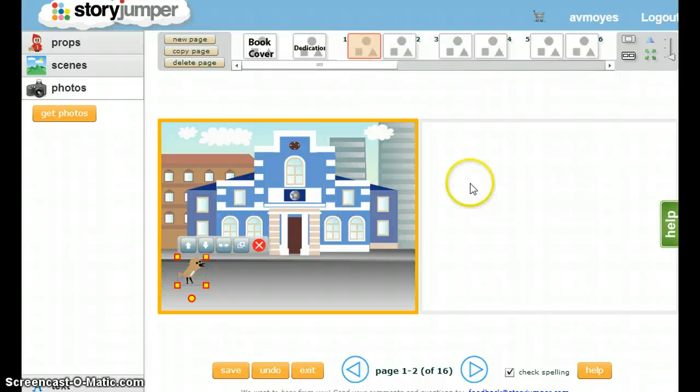Story Jumper, this is something that I would probably have way too much fun with and want to spend too much time on each page. But it definitely would give more opportunity for students to use that imagination.